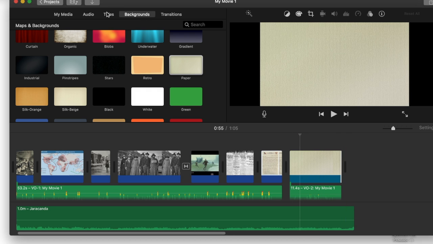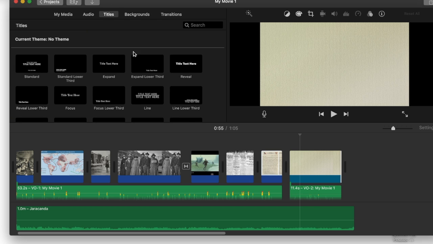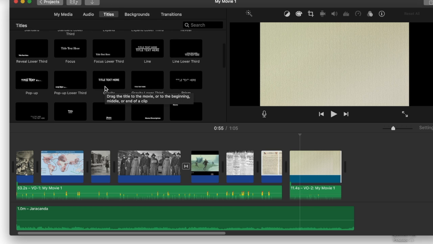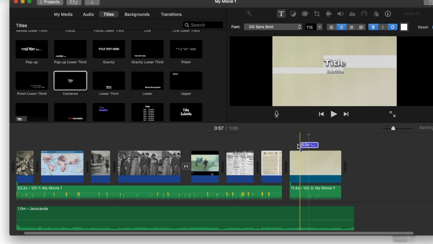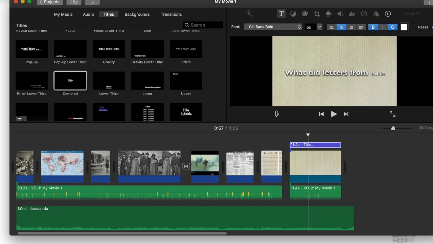And so once I have the background in there, I go to titles, and then I'm just going to pick a basic one, like the centered title, and then you drag that on top of the background that you chose. Then you're just going to want to move it around and make it long enough to take up the whole background. And then if you double click on that, you can edit the text. So this is a great place to put my inquiry question. So I'll type that in there.